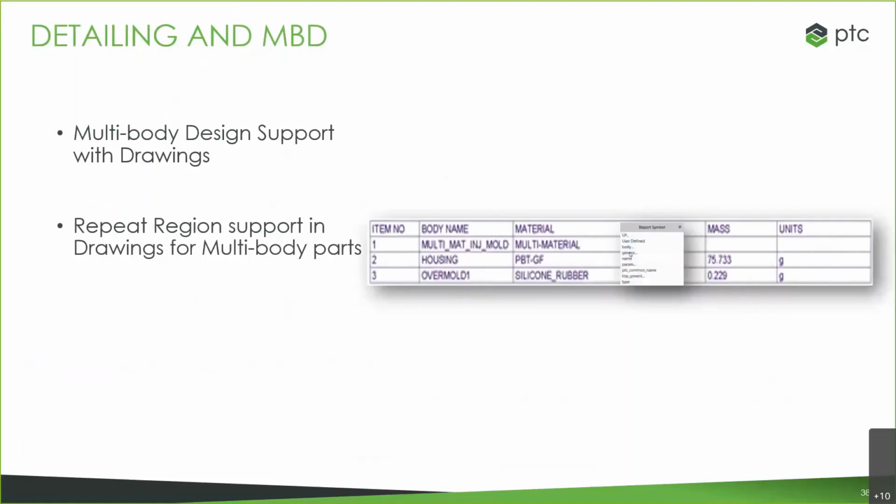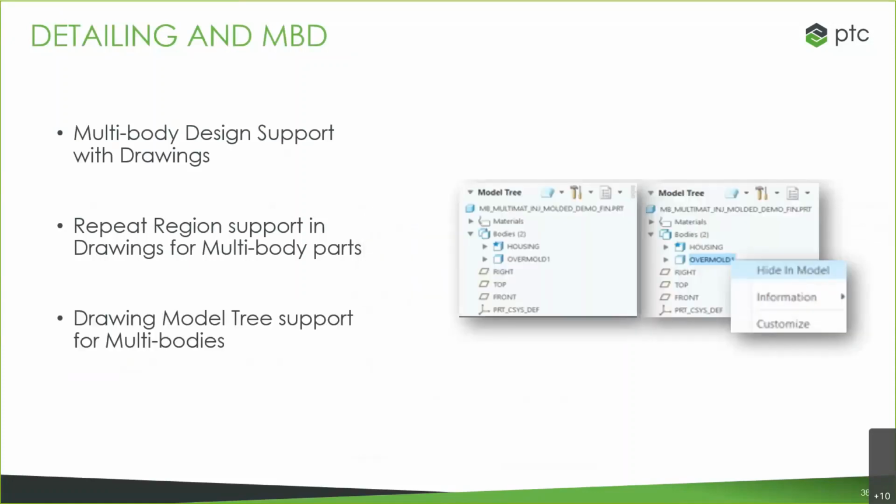We have then repeat regions in the drawing for multi-body parts. Exclude certain bodies, include that all right in your tables, however you want to define those there. And then over in the drawing model tree, have control over those different bodies. Identify bodies, hide them, and keep it all straight throughout that.